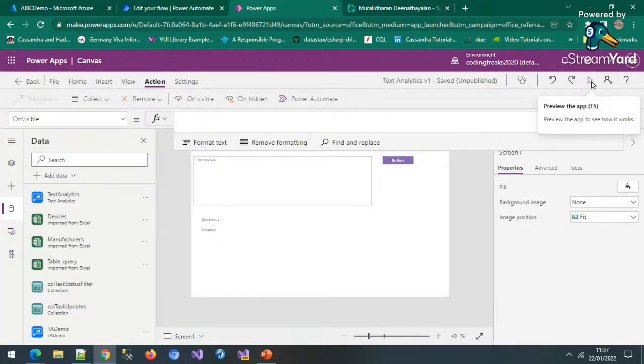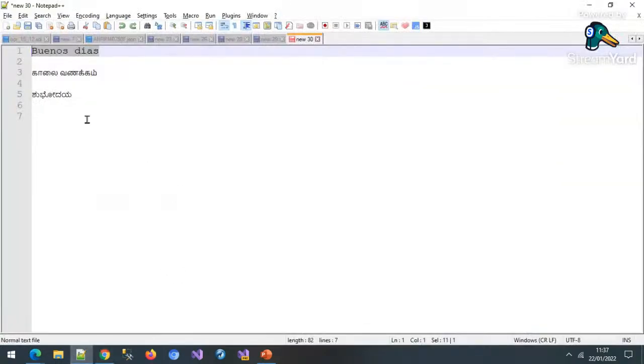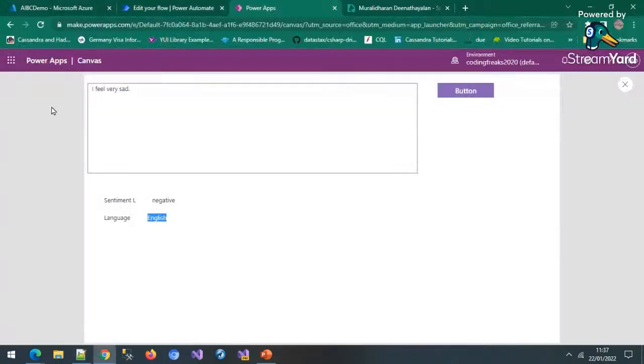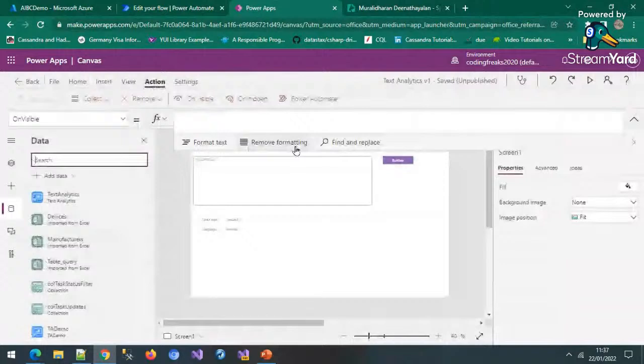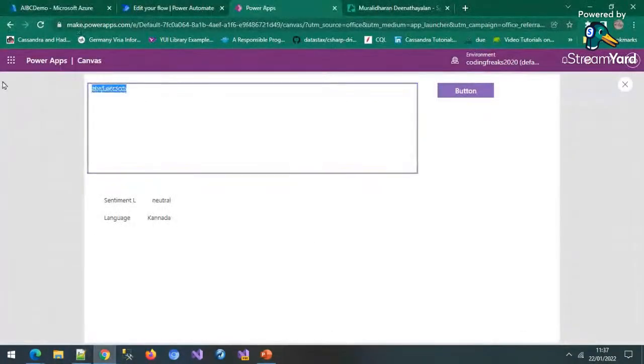So now I'll run the Power Apps application again. You can see the progress bar is executing, and it says it is negative and its language is English. Let me put in good morning in Kannada language. I'll ask to detect it. So it says the sentiment is neutral, and the language it says is Kannada. And sorry, let me go and put in the text from Spanish.